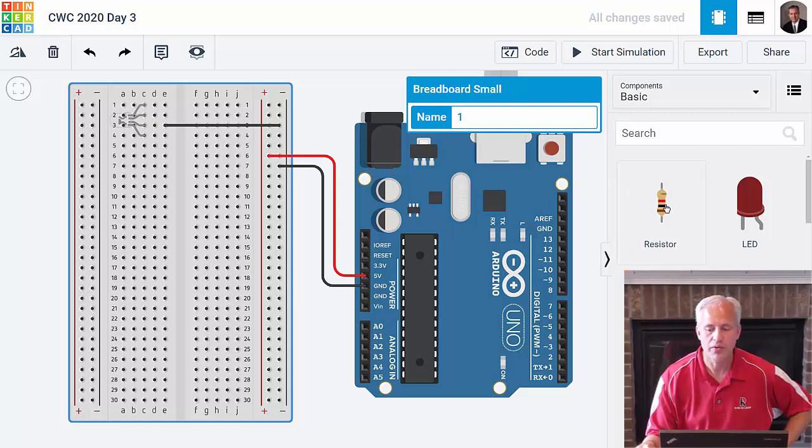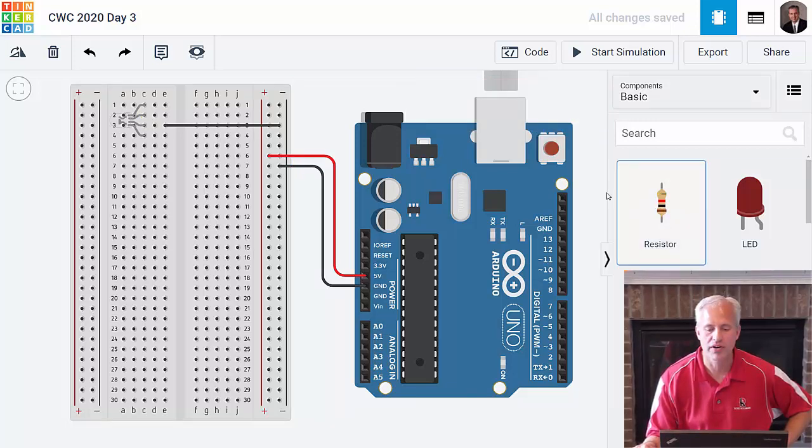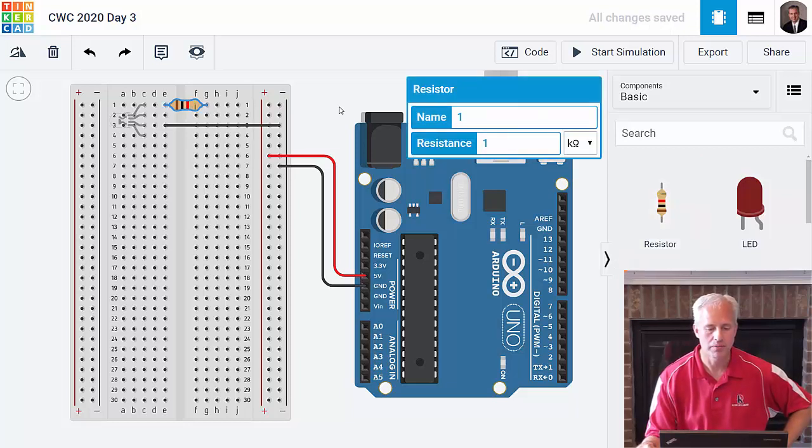So the next thing we want to do is, since these really are 3 LEDs, we're going to need 3 resistors. We talked about resistors last time. So I'm going to take a resistor, rotate it, and pop it onto my board.